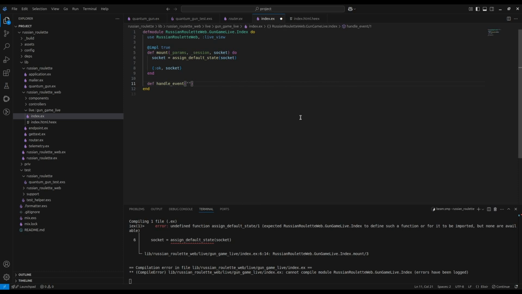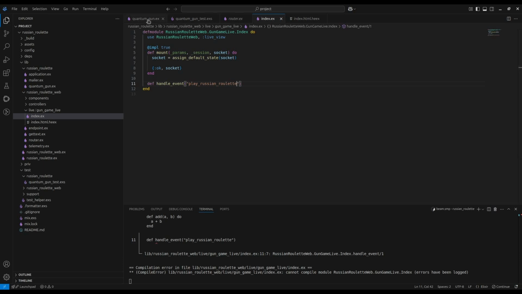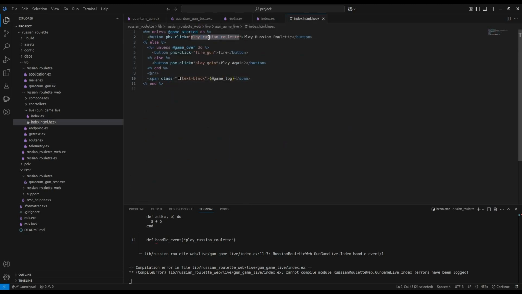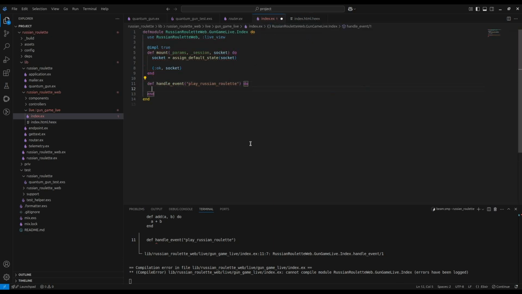So in this case, we're going to want a handle event for play Russian Roulette. So like our play button, we'll want to have an event for that. And these Phoenix clicks are all going to basically broadcast events, huh? So this Phoenix click will do play Russian Roulette, and this Phoenix click will do fire gun, and this Phoenix click will do play again. So these will be our handle events that we'll want. So we'll make a handle event to play Russian Roulette, we'll make a handle event to fire gun, and we'll make a handle event to play again.